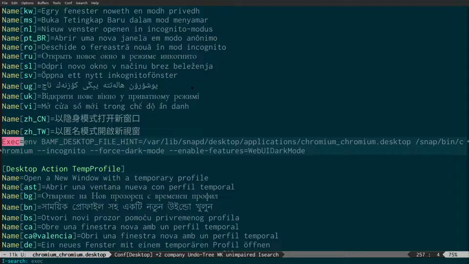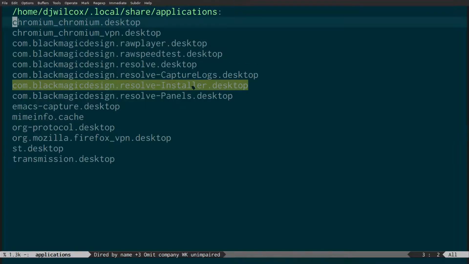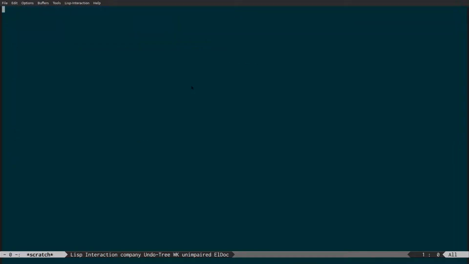So you can actually enable dark mode on some pages and not on others. You can enable it on standard pages, but not on incognito if you want. So just come through and basically add those two flags to your Chromium.desktop file. And I think from memory, I can remember where the location is.